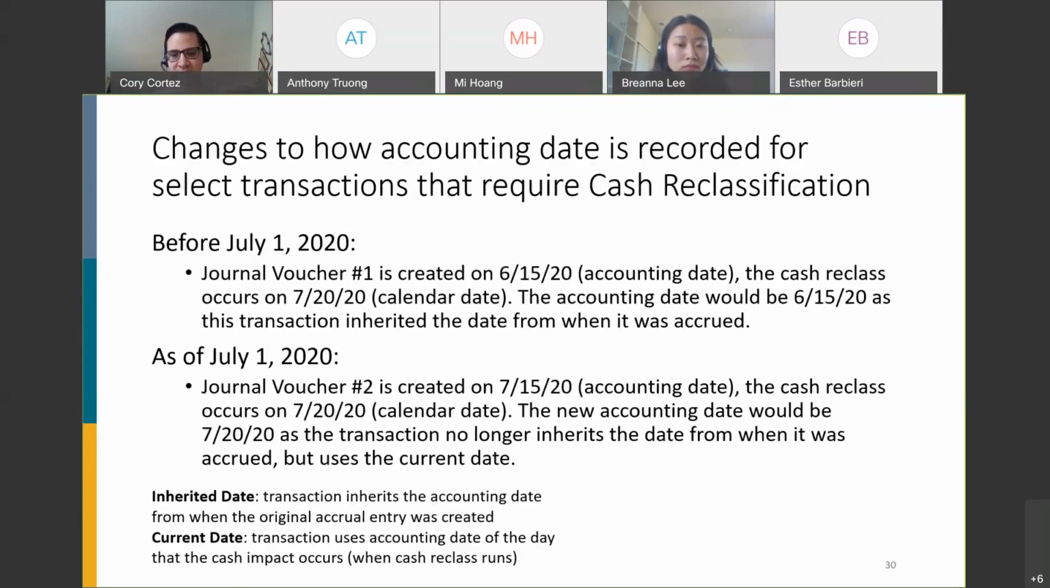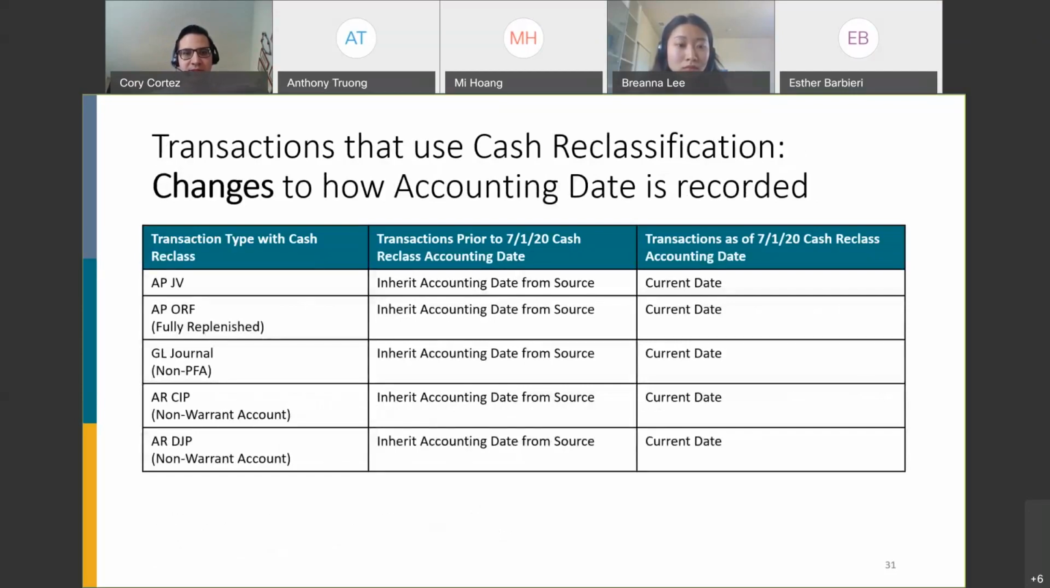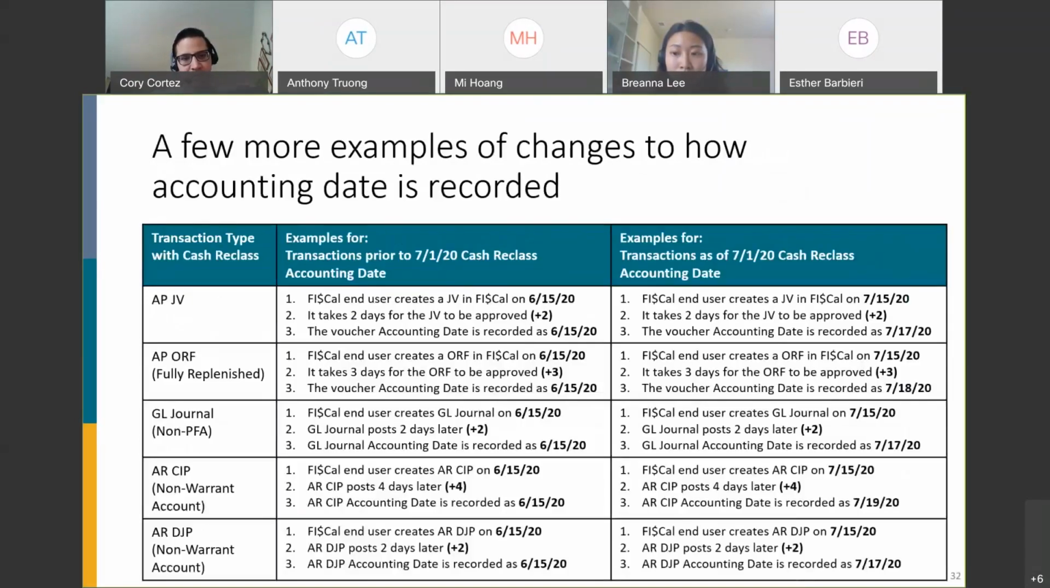So there's multiple dates in Fiscal. The rest of the slide goes over how they're switching from inheriting to the current date for all of these transactions. That's journal vouchers, ORF, GL journals, customer AR item payments, and then direct journal payments. And so you can go and reference these examples. If you have some questions about it, please ask.